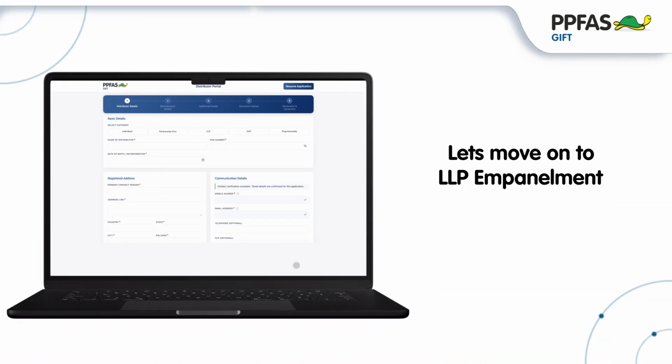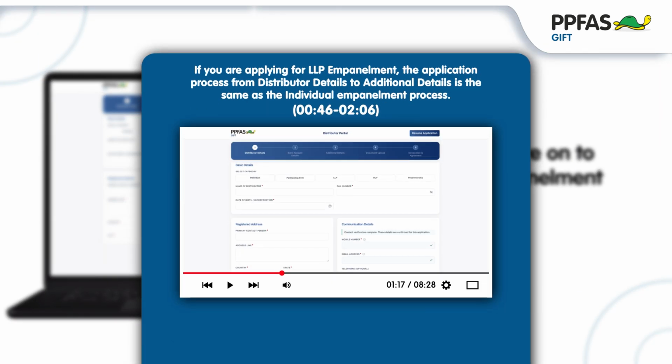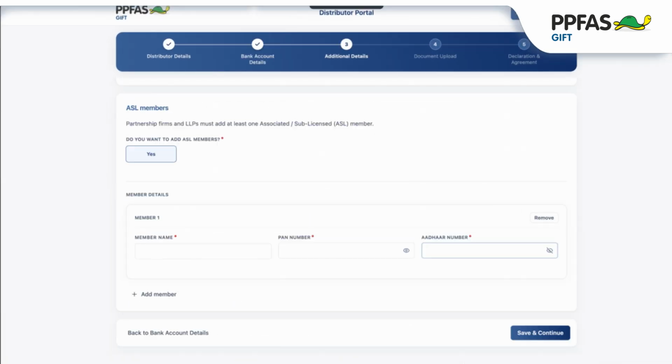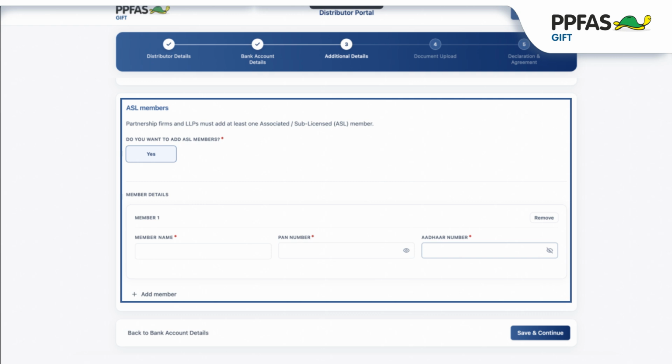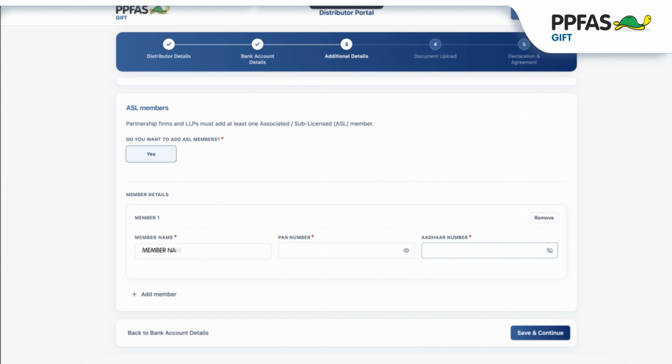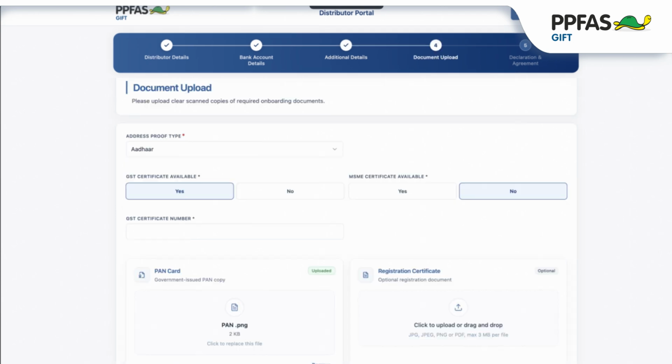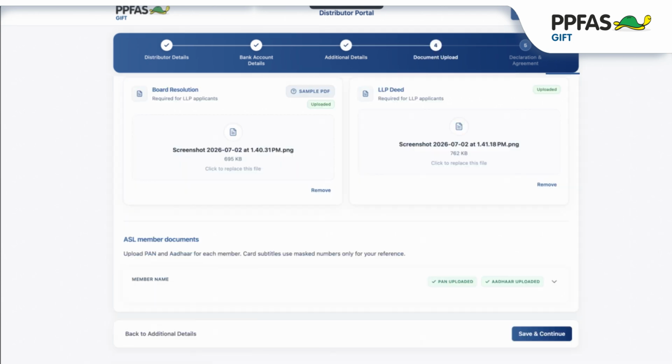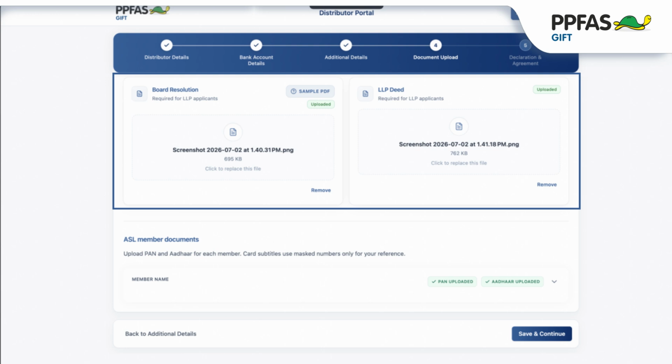Now let's move to LLP empanelment. For LLP empanelment, the application flow is also the same as the individual process. In additional details, enter the authorized signatory list, ASL details, including the member name, PAN number, and Aadhaar number for all authorized signatories. During document upload, upload all the mandatory documents along with the LLP deed and board resolution.